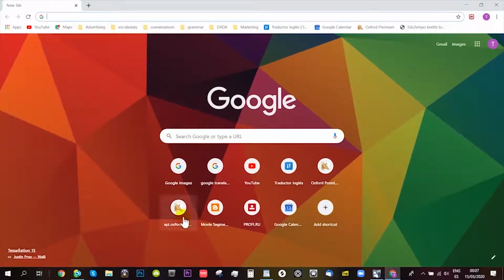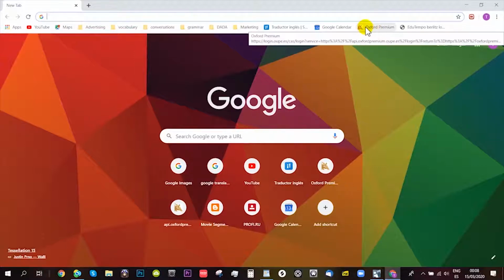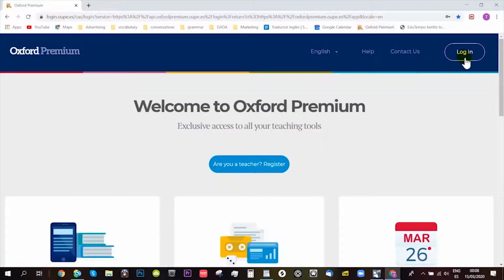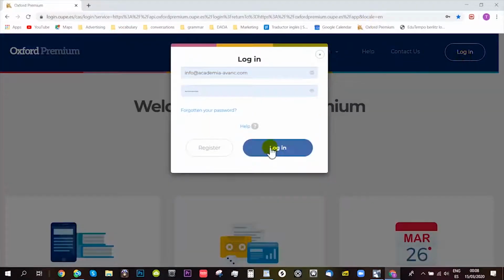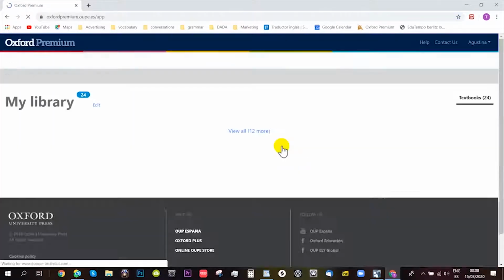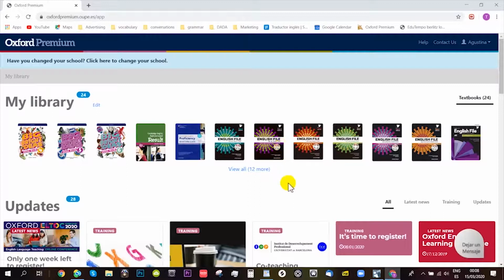Now in Google Chrome, you need to go to the Oxford Premium website. I have it as a bookmark here. I suggest you do the same. Click here, click login. Username and password, I already have it stored. Click login. And now we've got a book.